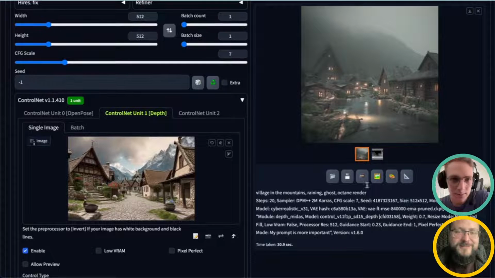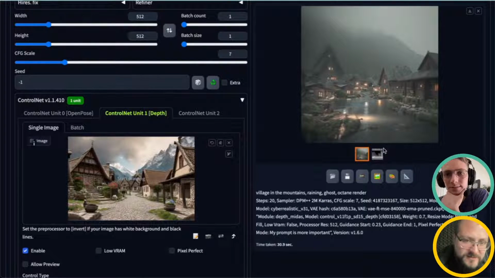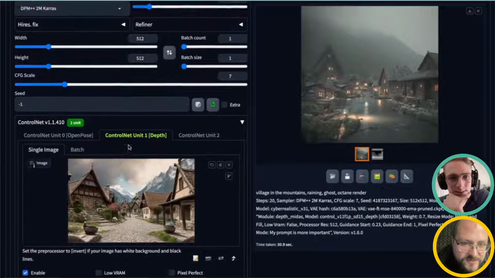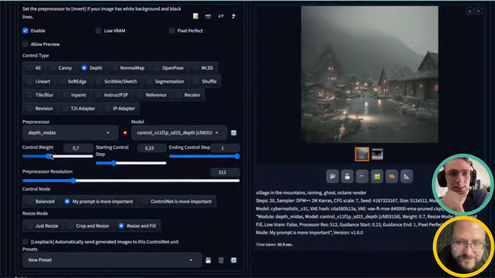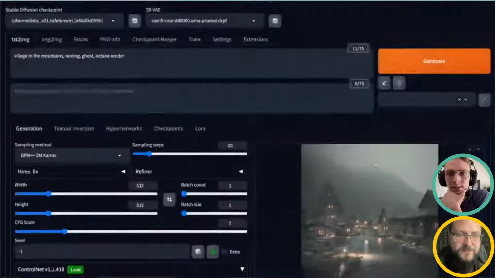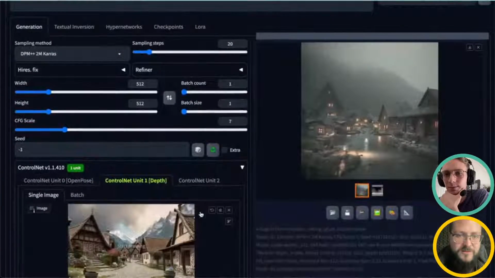Okay, so we have the same house, this roof, and the same pipe. The contours seem like they are the same, but there are some differences. Yes, that's because I lowered the control weight. If we set it to one, they are going to be more similar.